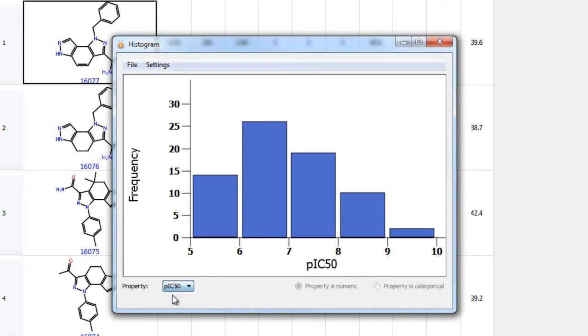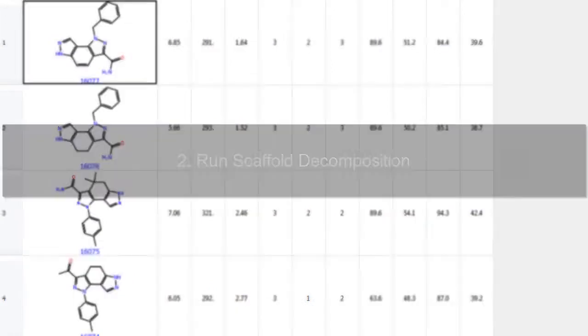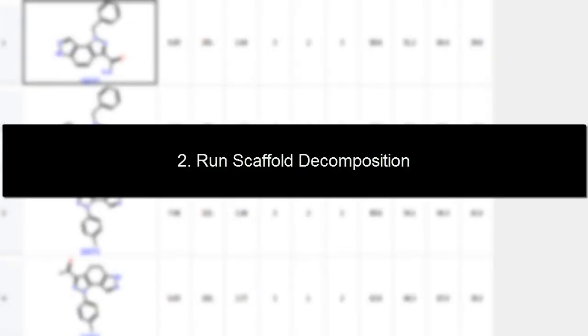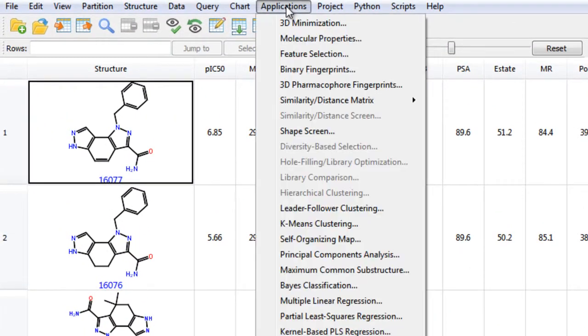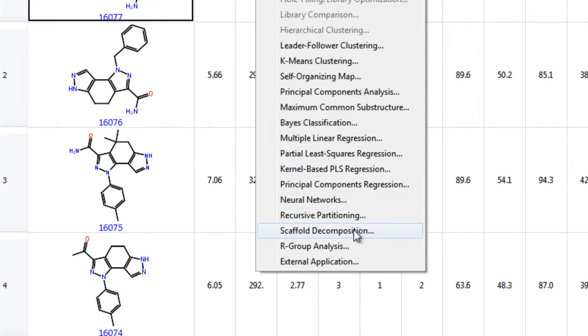So a worthy goal when viewing a histogram of activity alongside the chemical structure shown on the left would be to determine whether there was anything common among the potent compounds, like those with PIC50s above 8. In other words, the question to ask would be, are there any structural features or scaffolds that are common amongst these potent compounds? And one way to answer that is via the Scaffold Decomposition application. So let's head up to Applications, Scaffold Decomposition.